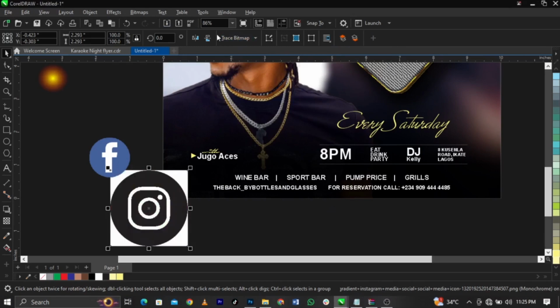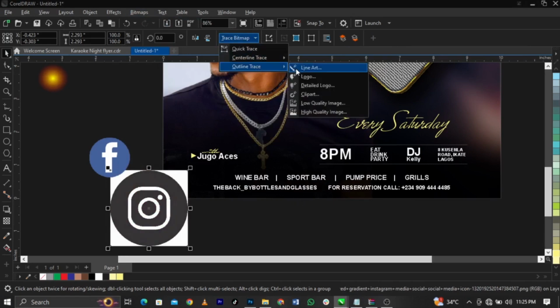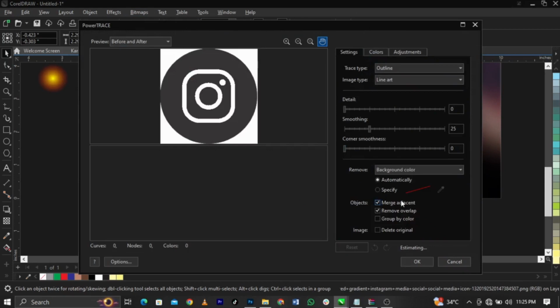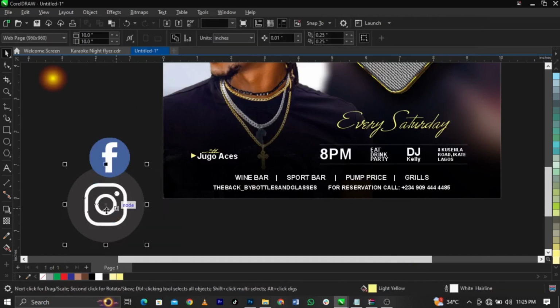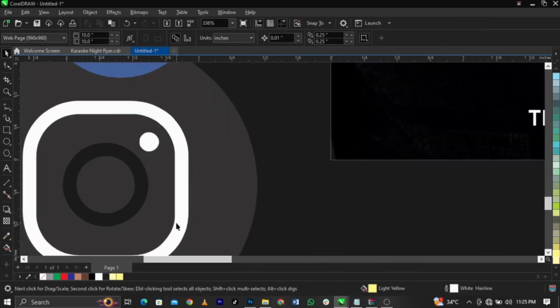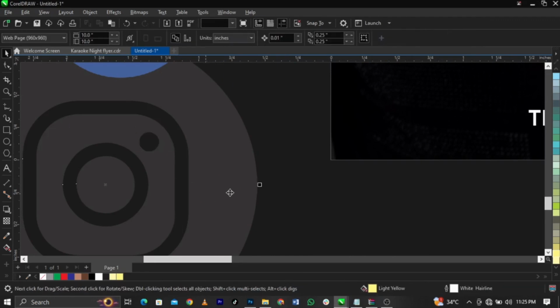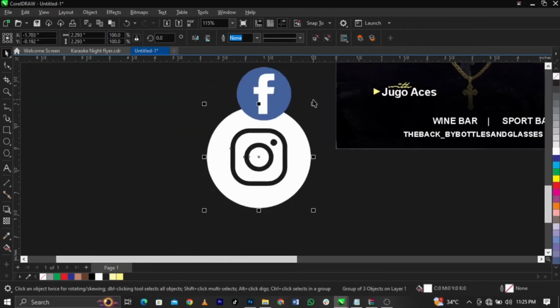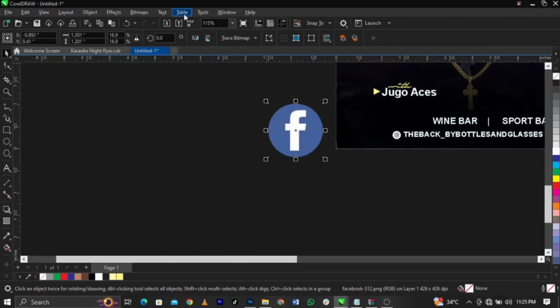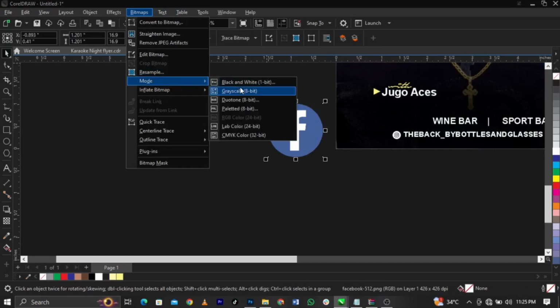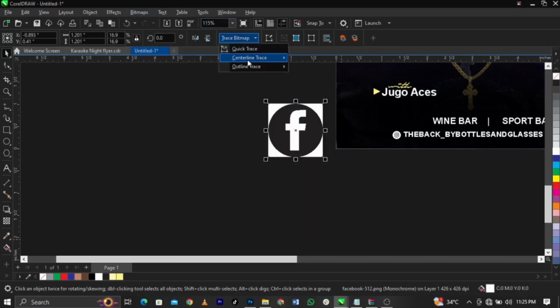Now convert it to bitmap. Now select trace bitmap, outline trace, line art, and wait for it to load, guys. Three, two, one, and boom, guys. This is it. So click on OK, and you can delete the one you're not making use of. Delete this, delete this, delete this. Give it a white color. Reduce it. Bring one over here. Do the same to this one. Do the same to this one.